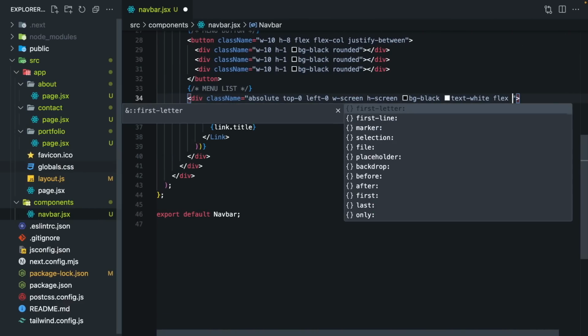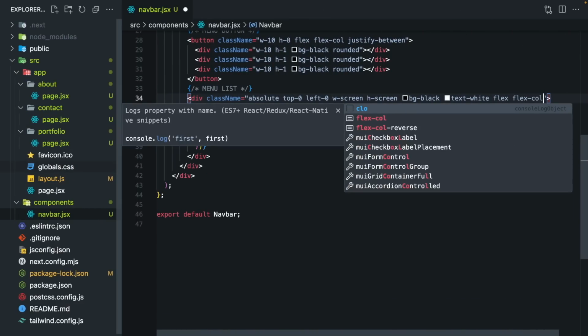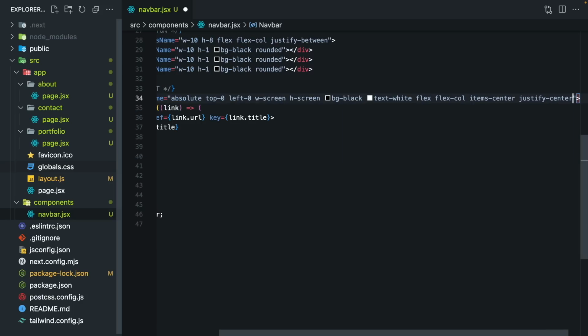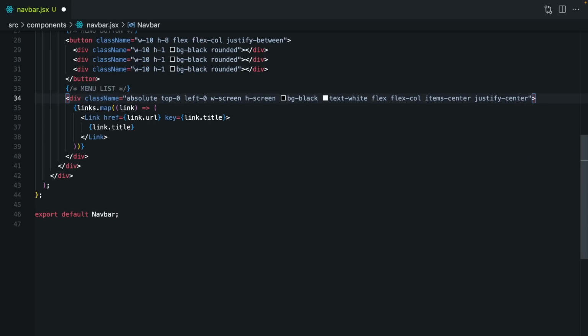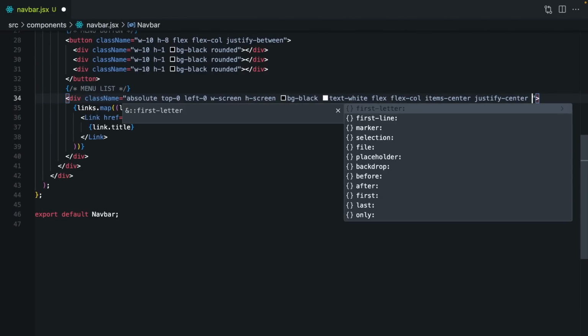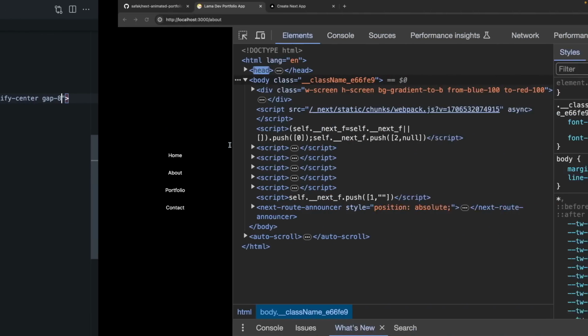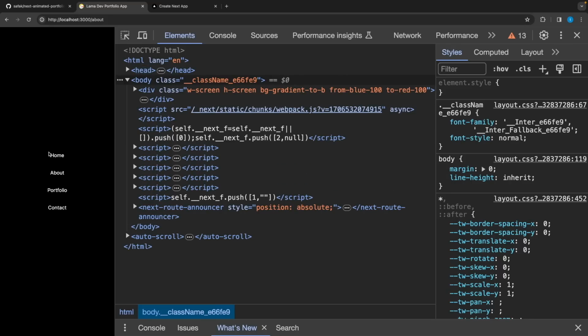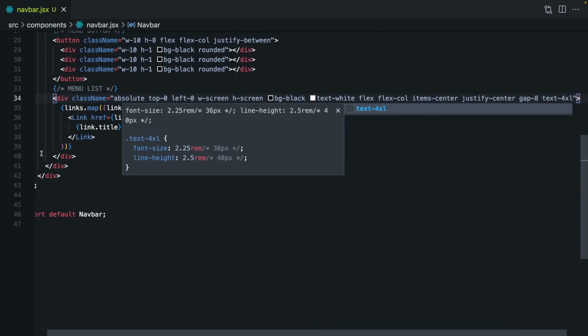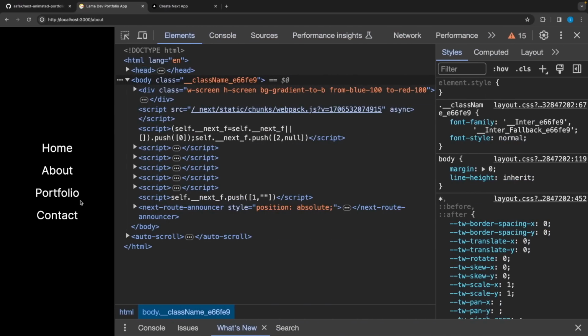I'm going to be using flex, but remember they should be vertical. Flex column. I'm going to center my items. Let me close this sidebar. Okay. I'm going to give gap between each item. Let's say 8. Perfect. And I'm going to increase the font size. Text 4xl. Of course, we are going to give some animations, but as I said, after learning motion.